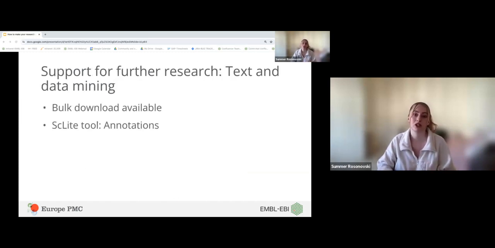Europe PMC supports you in carrying out further research, and this happens in multiple ways, including through text and data mining. One way this is done is author-submitted manuscripts are included in the special bulk text download subset and can be easily reused for large-scale literature and bioinformatics studies, as well as text and data mining. Also, Europe PMC collaborates with several expert text mining groups, and this enables sharing of text mined insights with publication readers using the SciLite tool.